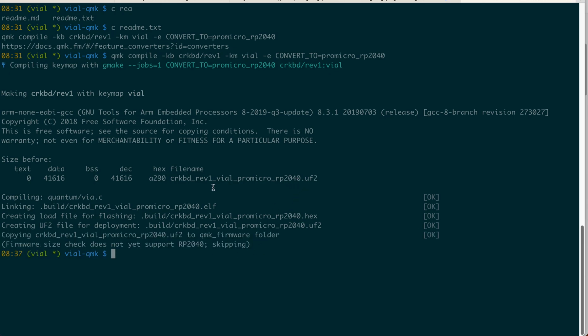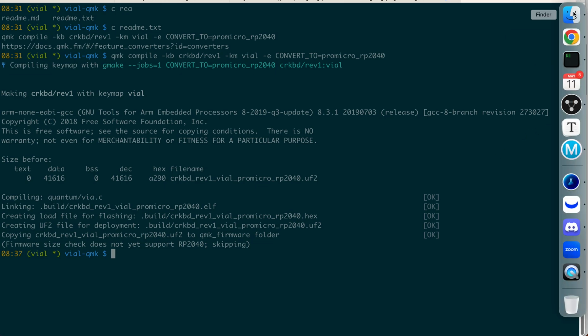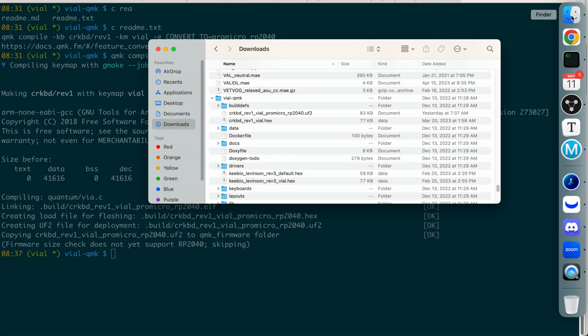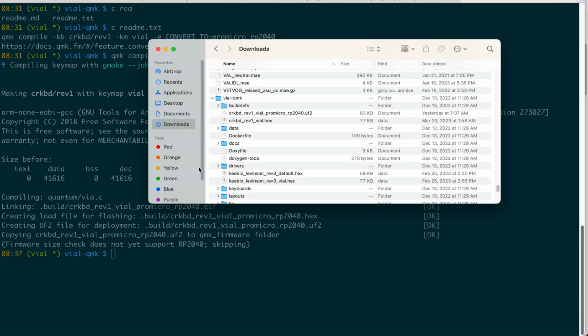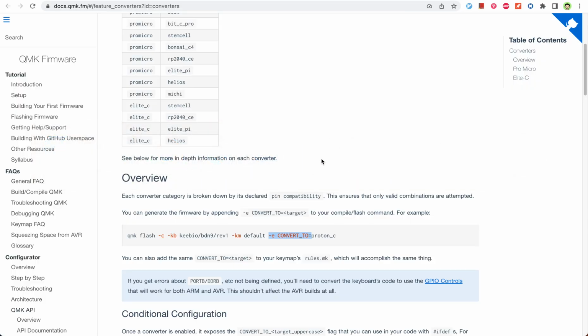Okay, so after compilation, it will generate a file called something something UF2, and then you need to put this file into that chip, into the controller. So this is actually different from the normal way now. I don't know if there's a way to use QMK Toolbox, but the way I learned it is to do it here.